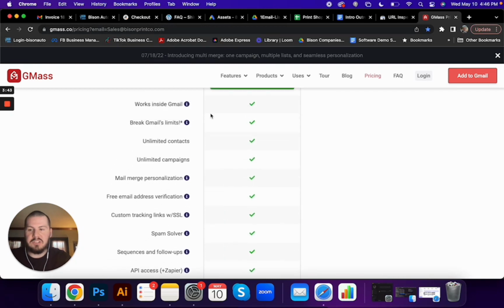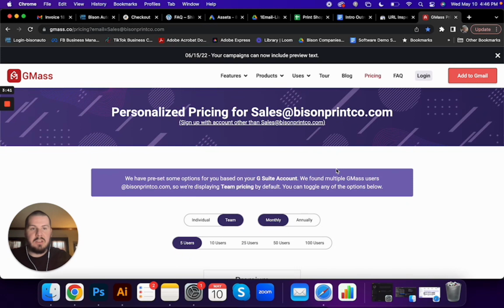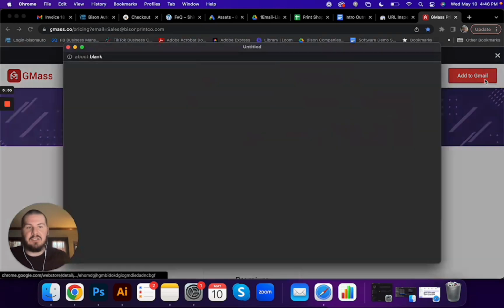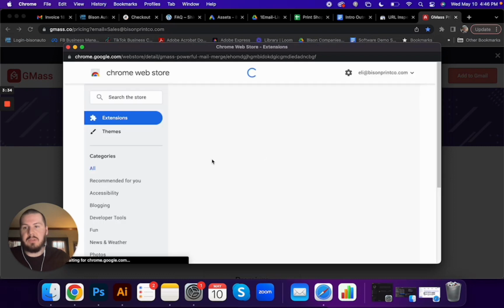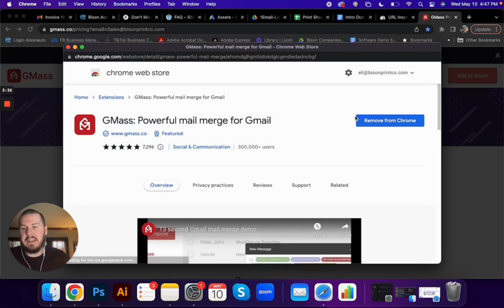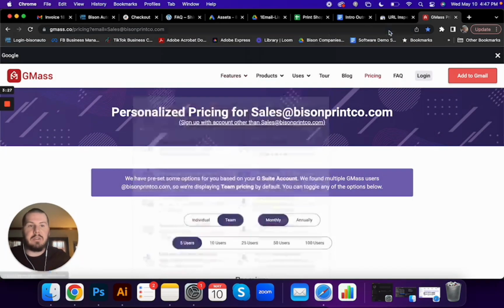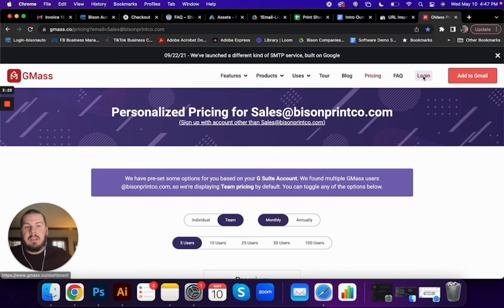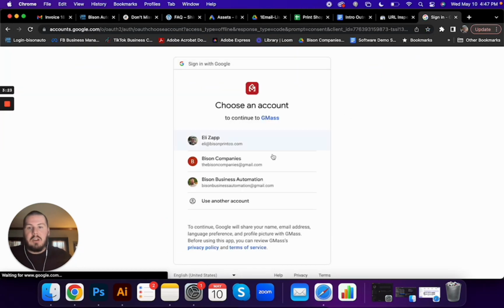So as you can see, it works inside Gmail, all that kind of stuff. It's a Chrome extension, so all you got to do is click Add to Gmail here. It's going to prompt you to add it to your Chrome and sign in with your Google account, and that's about it. I already have an account, so I'm just going to log in here.